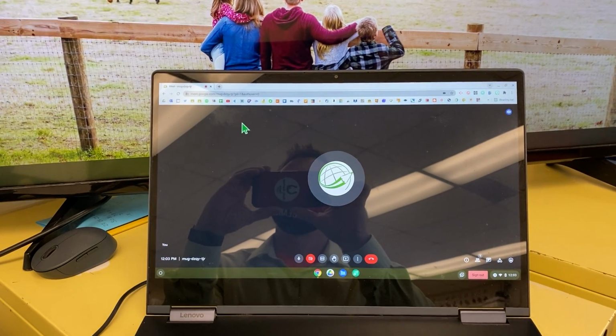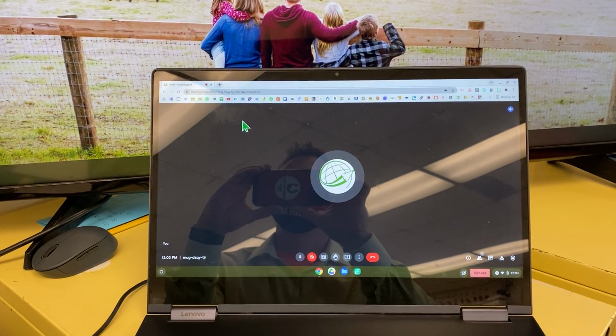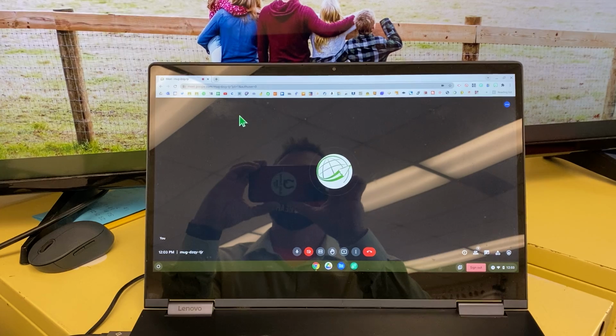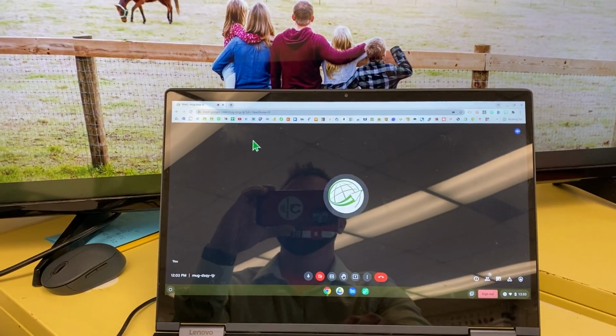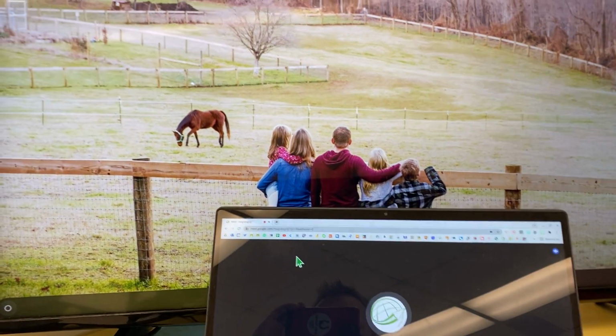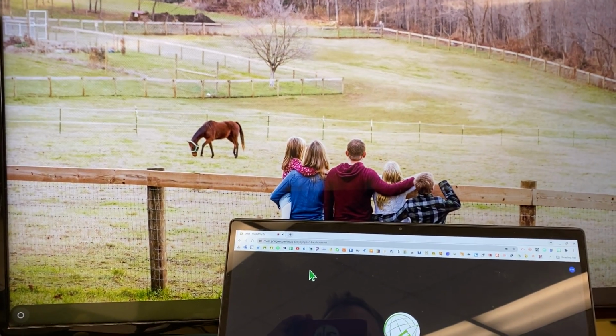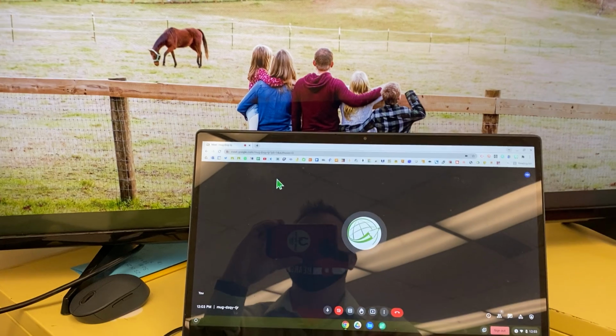So when you're running your session and you want to be able to share your screen with parents, I suggest using an extended screen, which would be your projector at school. So this is my TV that I have set up in my workspace, but you can use your own projector.